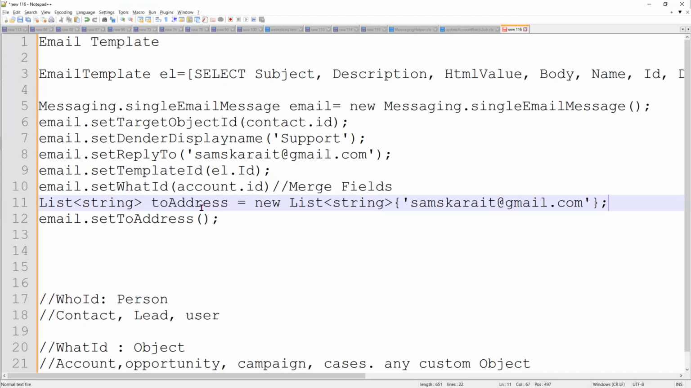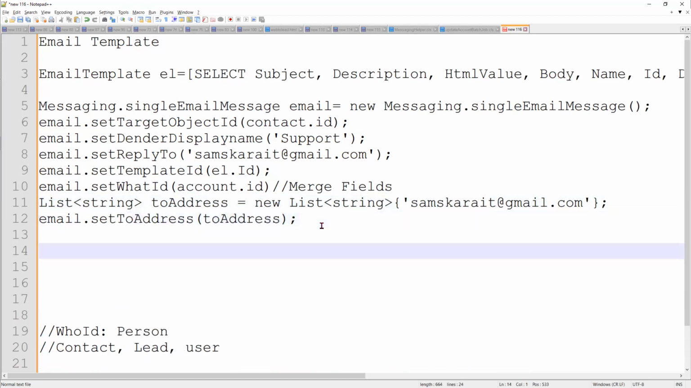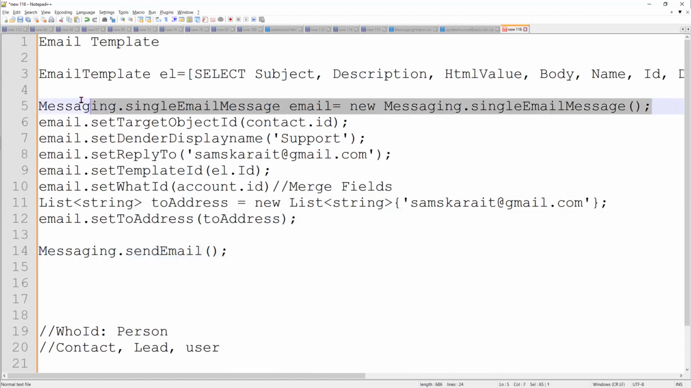Now this list I need to pass to the set to address. Now we are done with setting the to address. Now finally I need to send an email, right? If I want to send an email, messaging dot send email. Now this method is going to accept a list. It does not accept a single email. So for that, I need to build a list here.